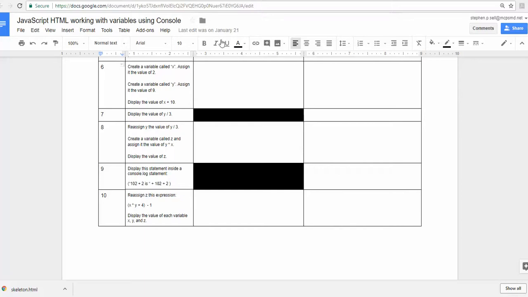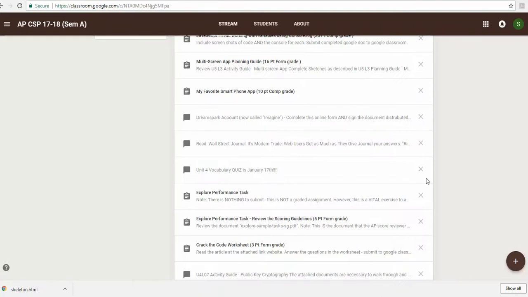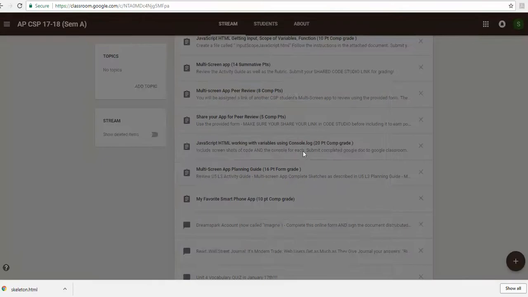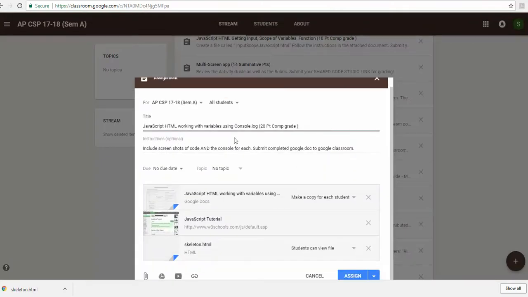In this video, we're going to take a look at how to work with JavaScript inside an actual HTML file. So we're going to be doing some simple practice with console log, as well as doing this inside an HTML file.